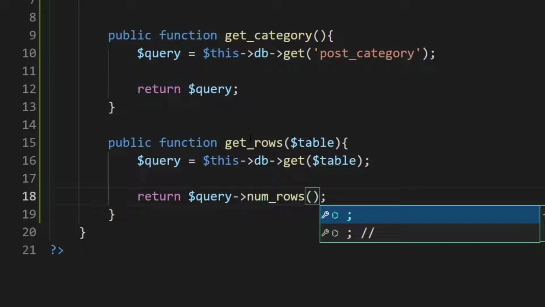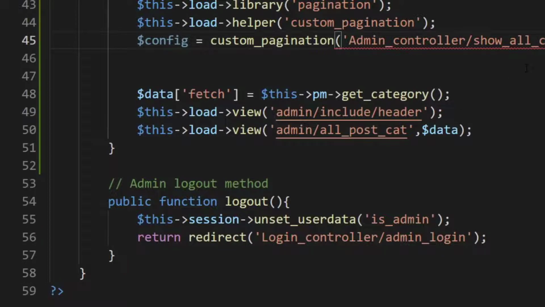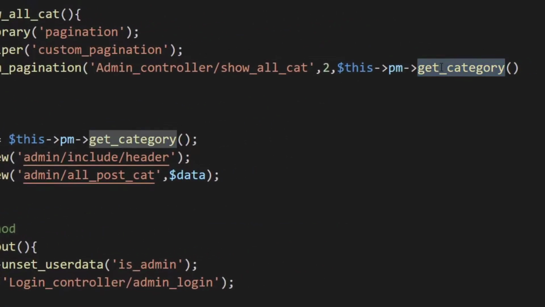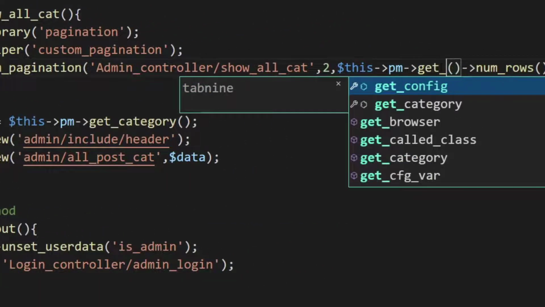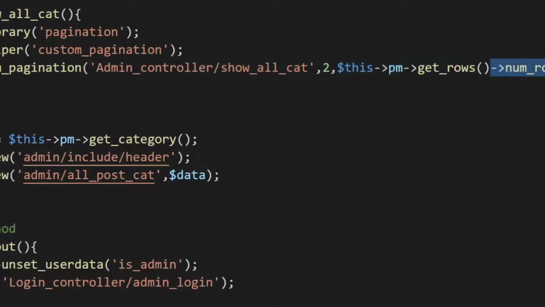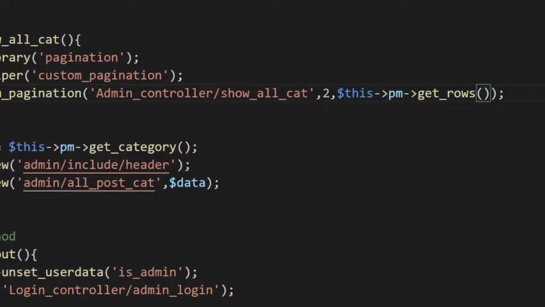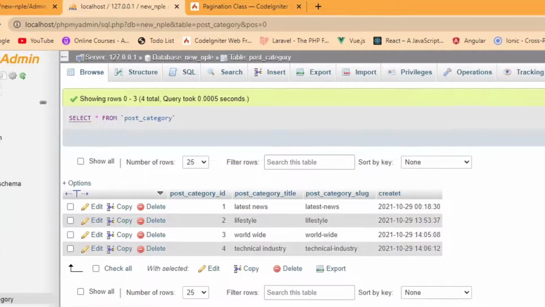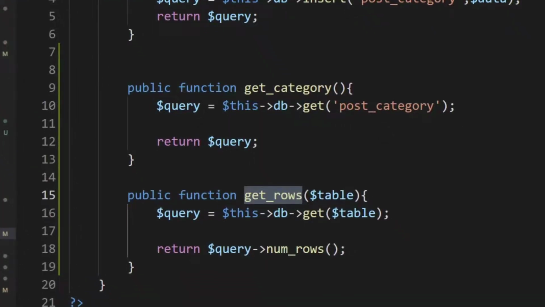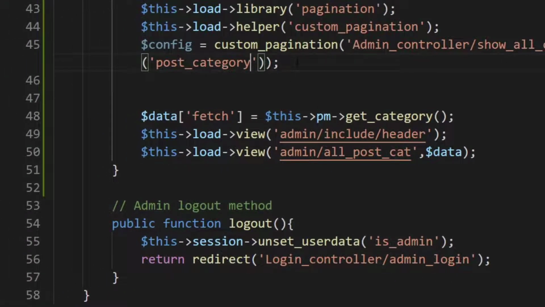Okay, and now I just get this thing, get_rows, and I remove this, and the table name is post_category. So again I just give the table name post_category.